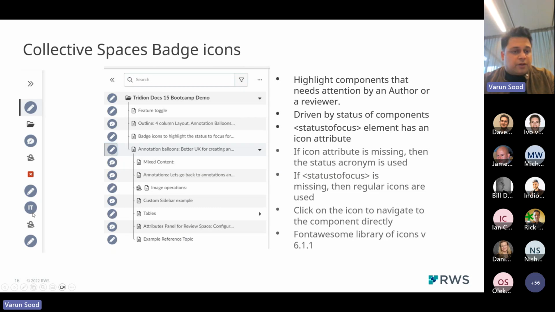For example, here you can see an acronym for the name of the status in translation, so it's using IT as an acronym there. And if, for example, the status to focus element is missing completely, then you would see the regular icons that are associated with that component. Using the badge icons, you can also click on an icon and get redirected directly to that specific component, and you can start editing or making changes as you like.